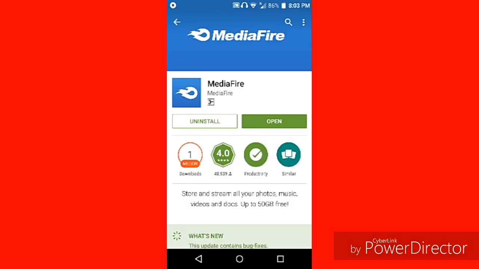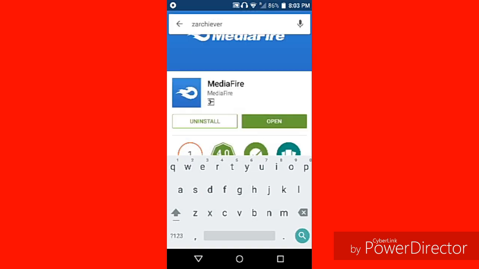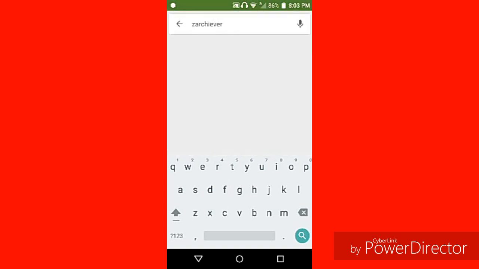Okay guys, Zom'K again. Today I will show you how to upload your mobs on your Minecraft Pocket Edition so everybody can download it. So first things first, you need Mediafire and then ZArchiver to archive your mob. I mean, to zip your mob.